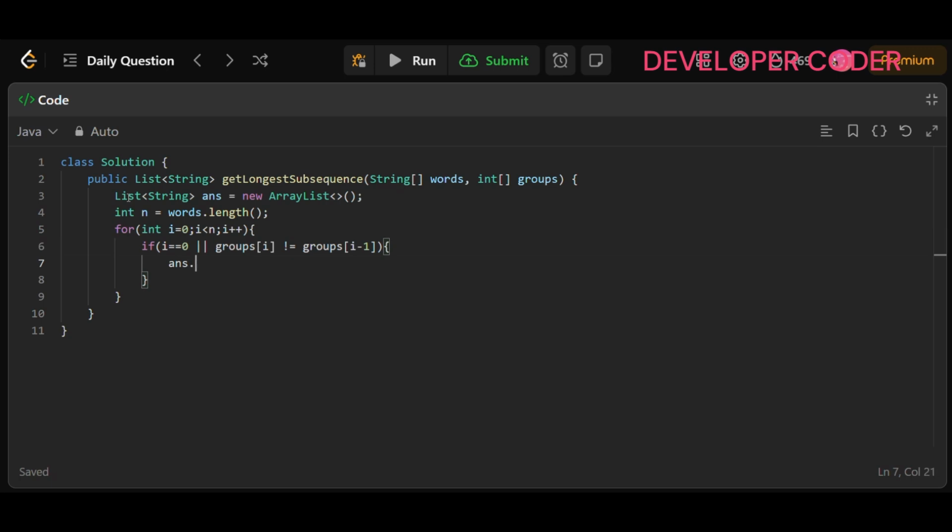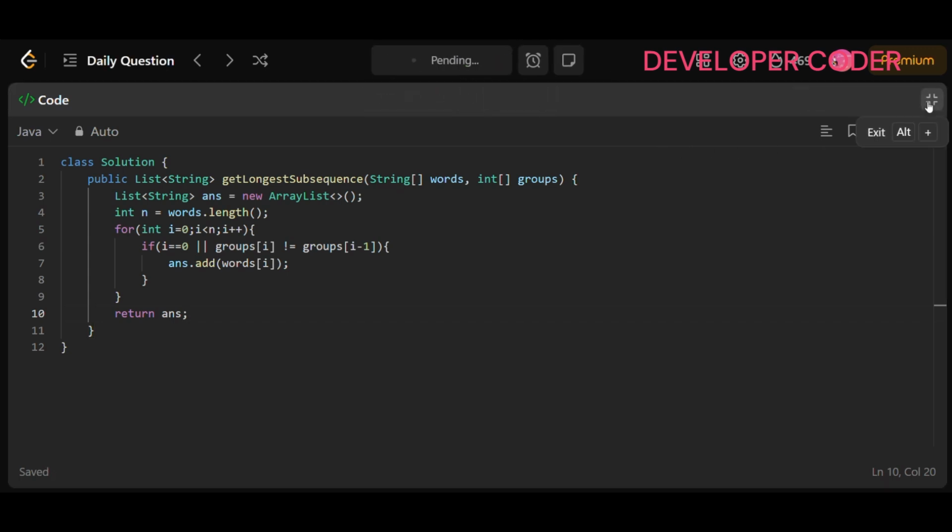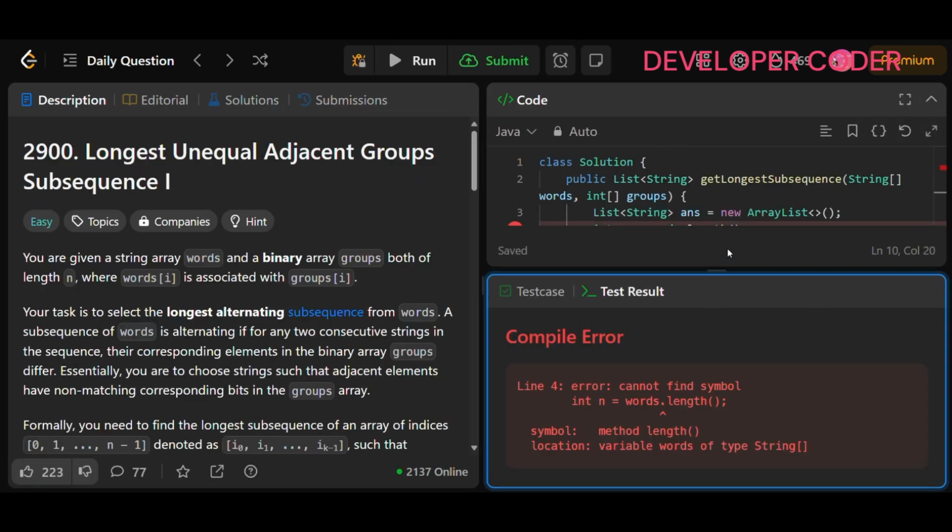So in the answer dot add the words, so here you have to write words of i. That's it. Now just return the answer and just run the code. Return answer. So now let's run the code and see if there are issues, we will try to fix them. So yes, there are some issues.